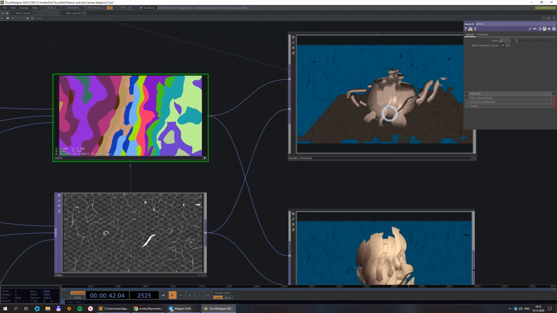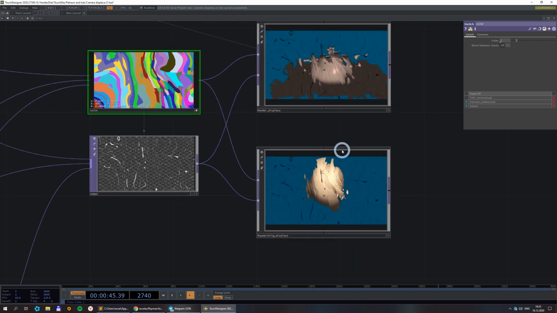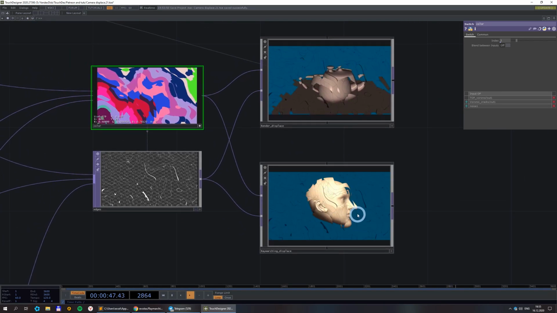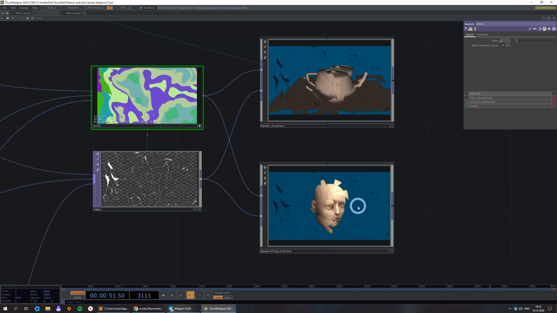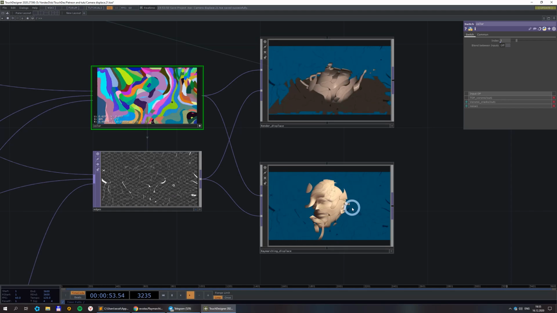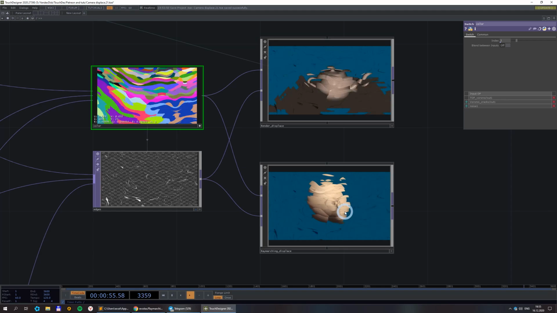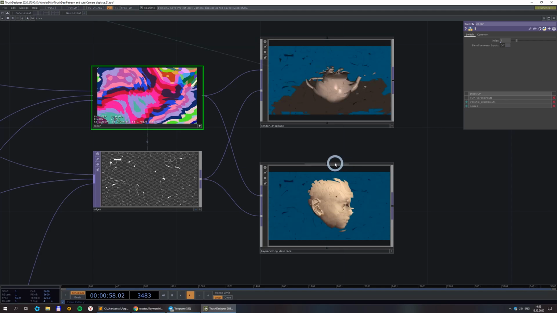So for almost every pixel, depending on what kind of noise or input texture we use, for many of our pixels the camera position would be different. And that creates a render that is basically a render from different angles.